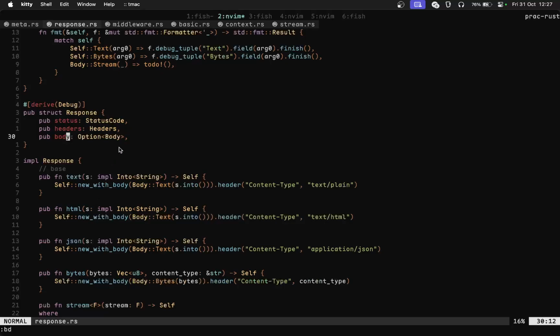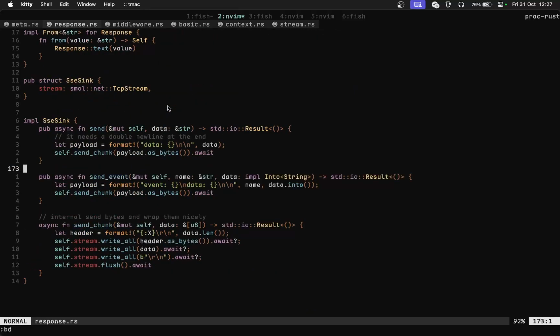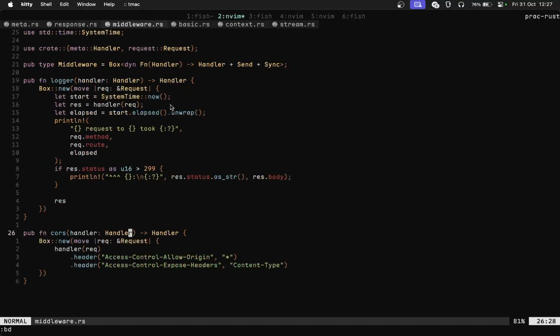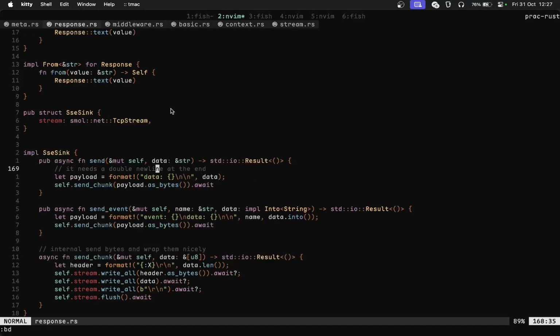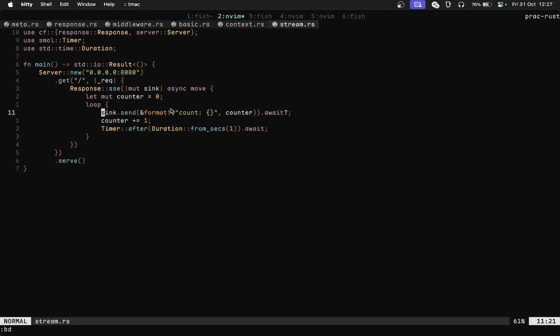Except if your body isn't like one thing, which is what I just implemented, stream. Kind of awesome. It takes in a function that takes in a TCP stream. It owns the stream forever afterwards, and then it does stuff to the stream, whatever it wants. So for example, dot send event, and yeah, it does all that it needs to do. So that makes it quite a simple interface.